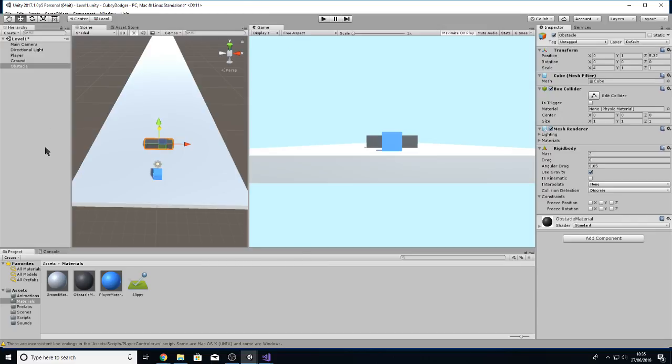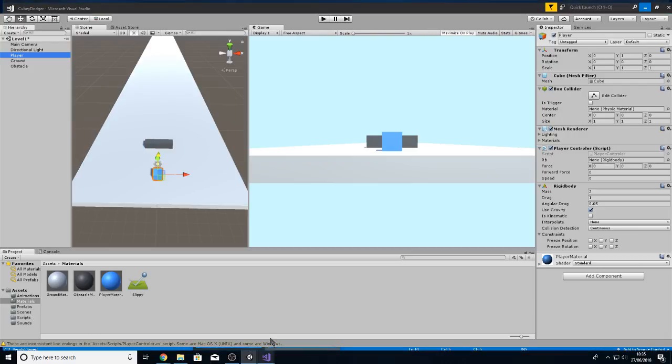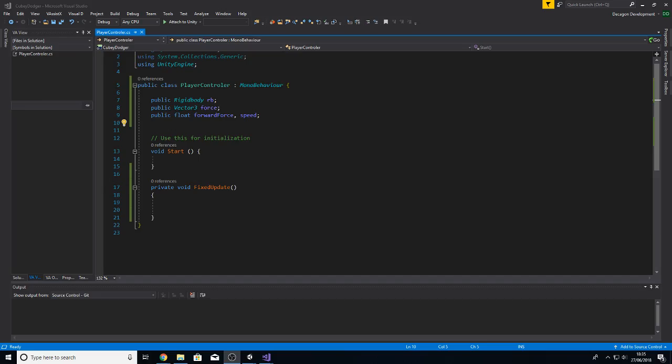Now I want to make it so I can actually move. So that's going to be fun. I think I need to exert force on the rigid body, don't I? So let's get back into the code. Cubit Dodger. What if I had that source switched on? Okay.